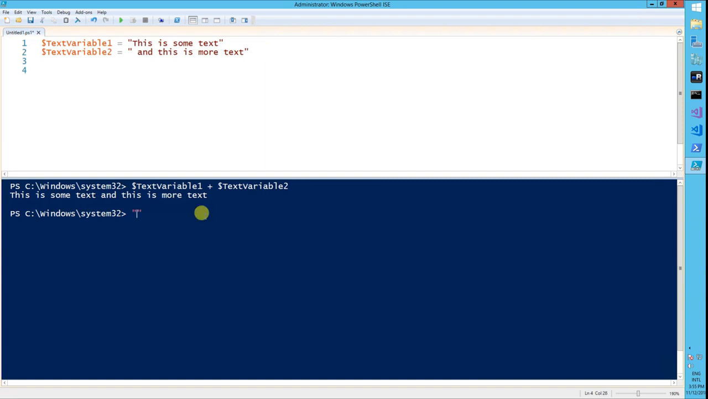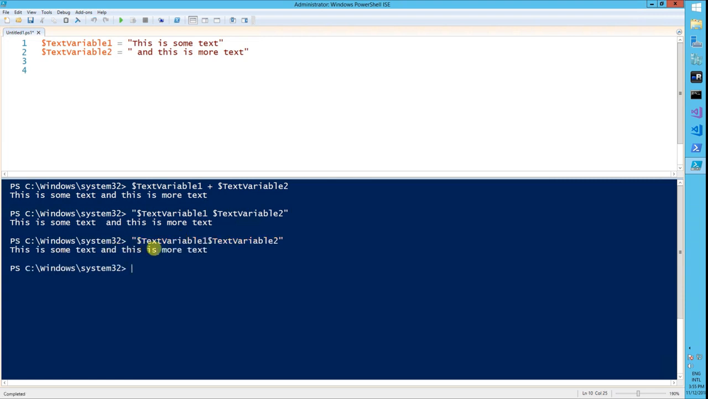So I will just use quotes, then text variable 1, and text variable 2. Now we'll get a double space, but I am adding a space here so you can see both variables. You see, this is some text and this is more text. It actually added them together. Now, if I get rid of that space, it's taken care of already.